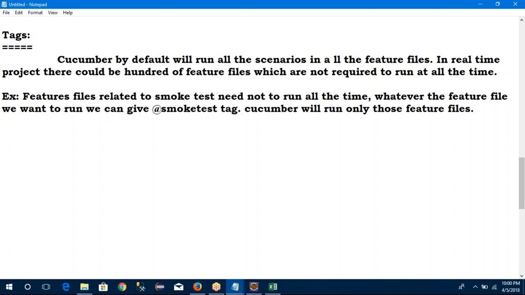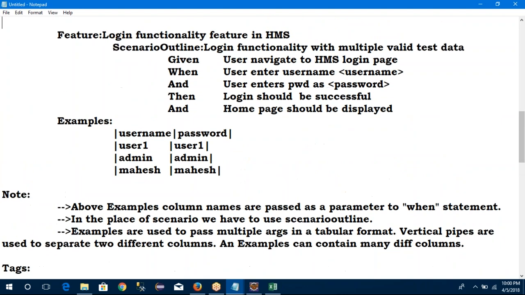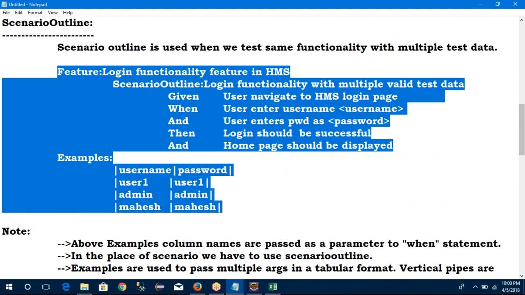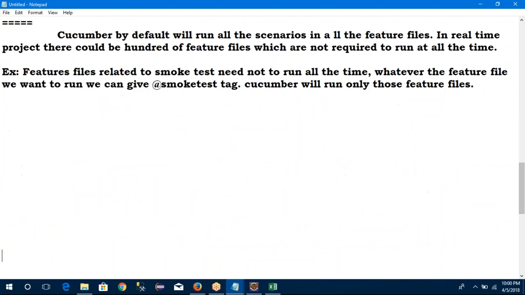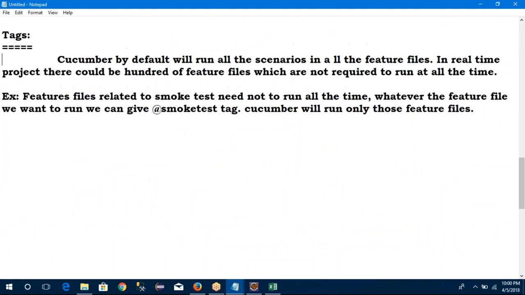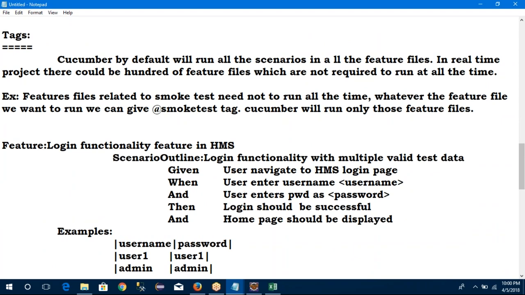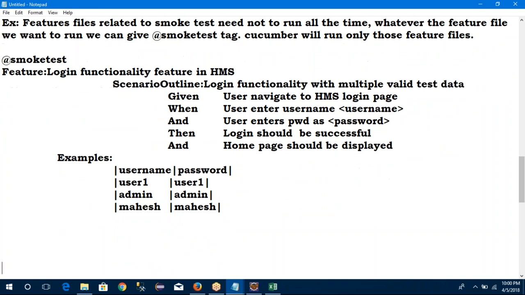So how to write it? Just before the feature, you can give @smoketest. Suppose the same example: in the feature, I am entering multiple values, all valid data. Suppose 20 feature files are there, and I need to execute only some 5 or 6. Before this feature, you need to add smoke test. So only those smoke test feature files are executed at the time of smoke testing. It won't execute all the 100 feature files.